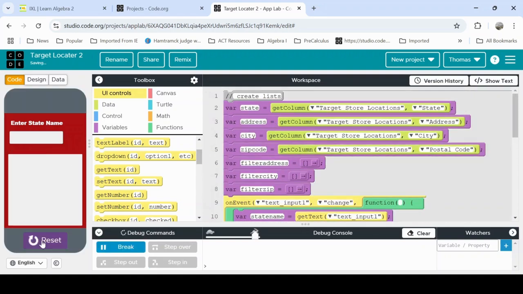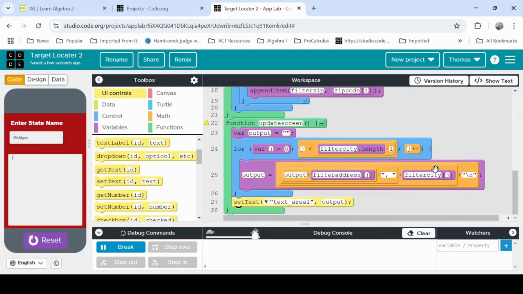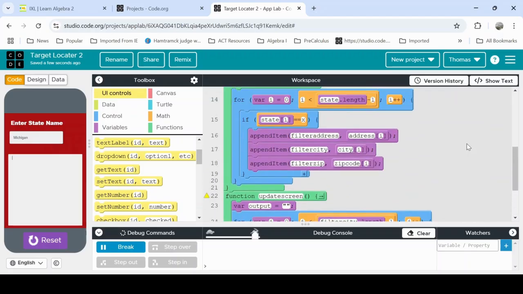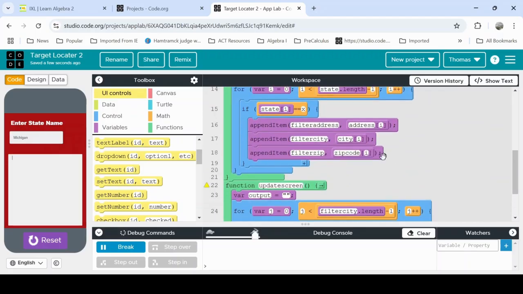Okay, so we run this. We type in Michigan, and we get nothing. Okay. So what happened with this? Let's see. Did we ever call update screen? We never called update screen.